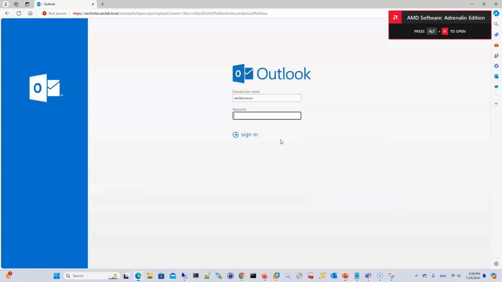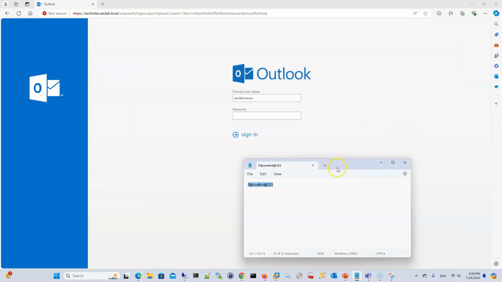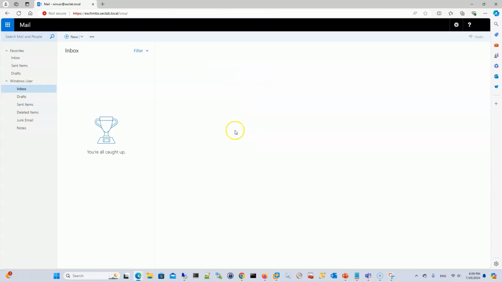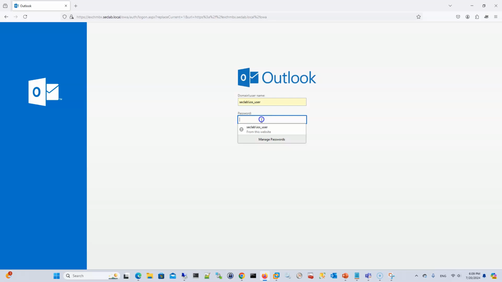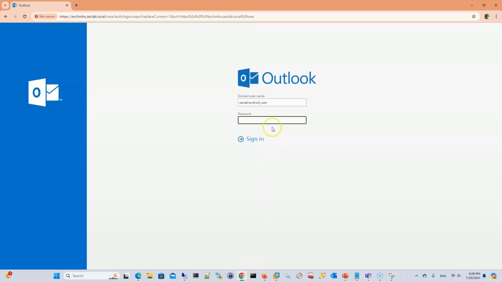So this is the Windows user. So let's take the password. Let's copy the master password we use everywhere. So this is the Windows user. I'm logging here from Edge, okay. So this is the Windows user, and here is the iOS user. I'm logging from Firefox, and this is the Android user.